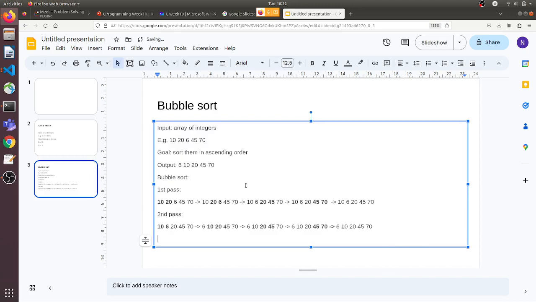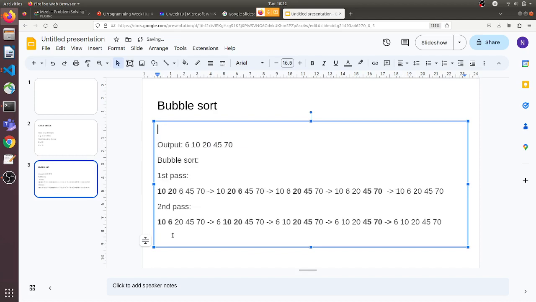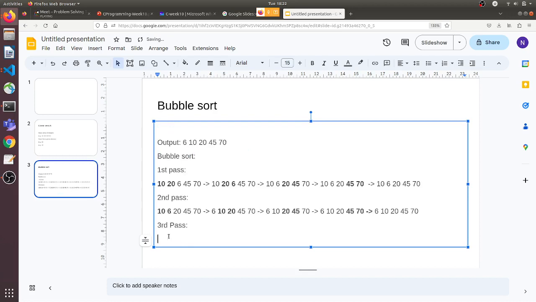Now in the third pass, I'm going to just remove these lines so that you can see clearly. In the third pass, you will take the output of the second pass, okay? So you will complete here. Now you will compare first 6 and 10. They are in order, no need to do anything. Then 10 and 20, they are in order, no need to do anything. Then 20, 45 are in order, and 45, 70 are in order. So everything is in order and there was no swap.